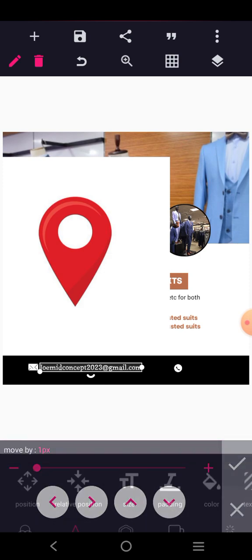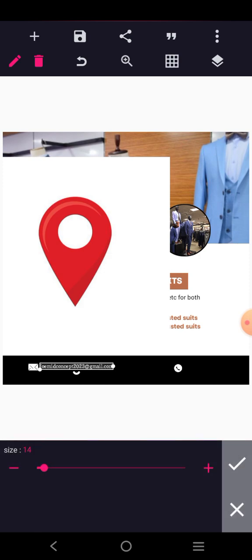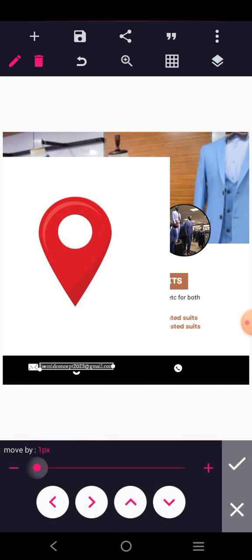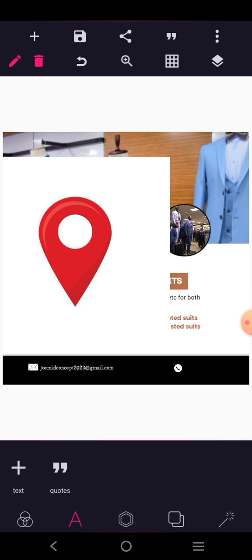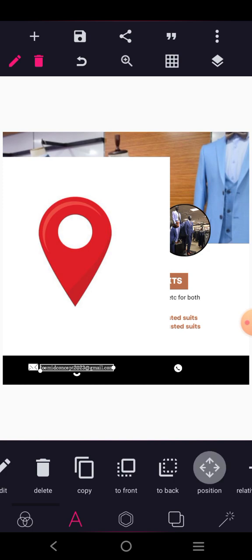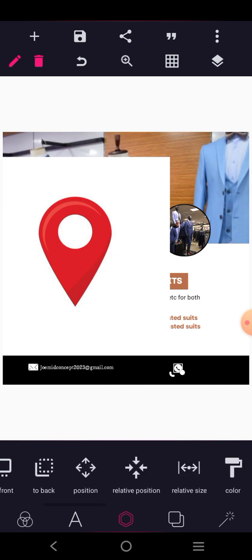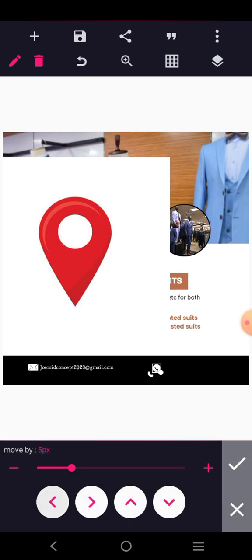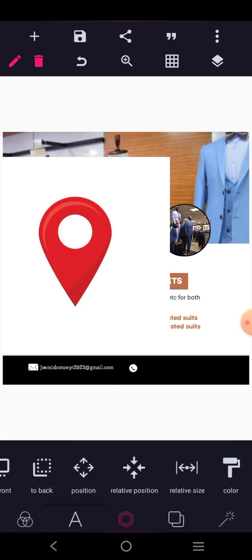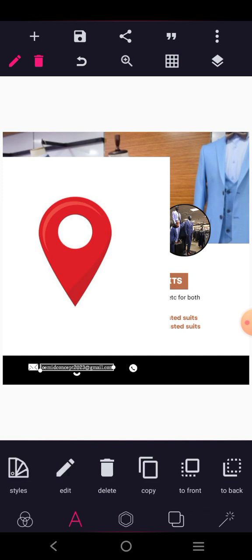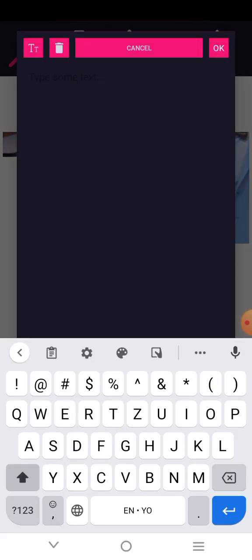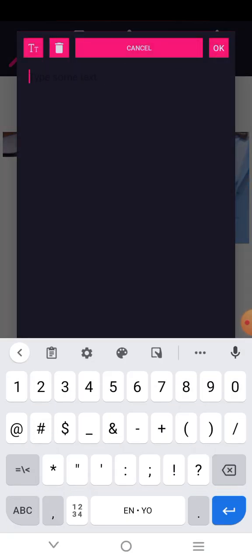So I think it's too big. We need to resize it, just make it as small as possible. 15 is okay, 14 is okay. So this is it. So let's put this here. We just need to bring our contacts, put it here. Let's see, we're using something like this.